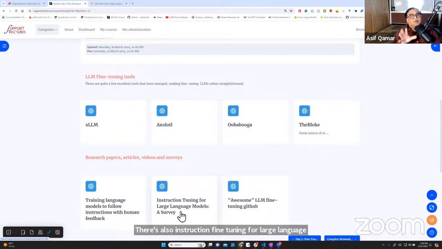Remember, it is limited only to instruction-specific things. GitHub obviously has an excellent collection of awesome this and awesome that. So I picked up one of the awesome LLM fine-tuning GitHub repositories with papers and so forth. Go there. Now, I wanted to tell you about a few tools.